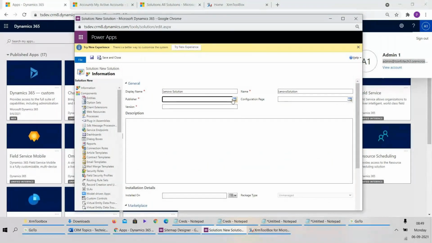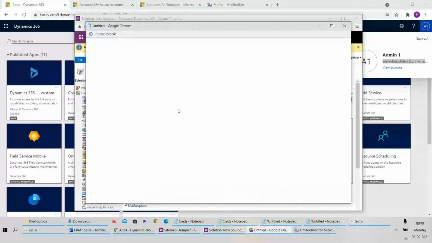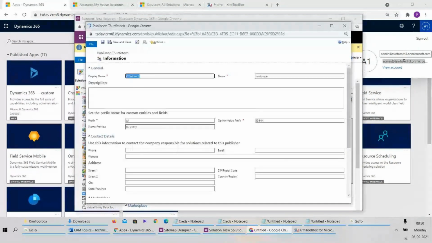add a publisher here. I think I have already created TS Infotech as a publisher. If you select this TS Infotech and open this publisher, for the sitemap, when I was creating the sitemap, I created this TS Infotech. Let it load. At that time I had given TSI as a prefix. So this is a publisher.